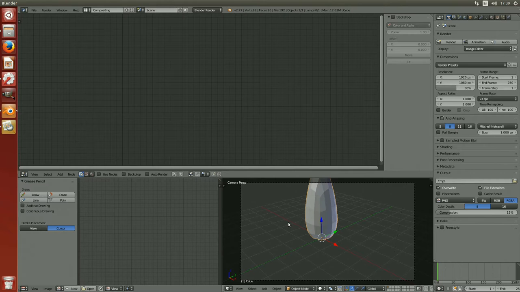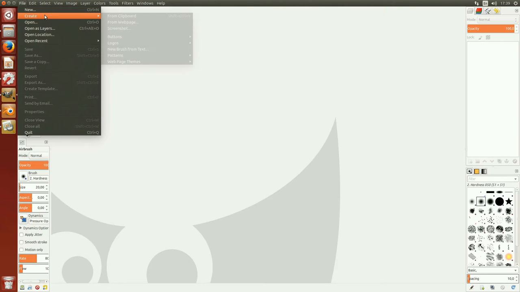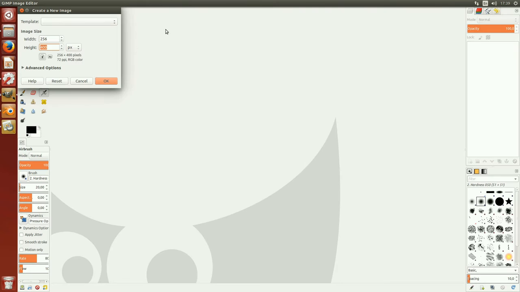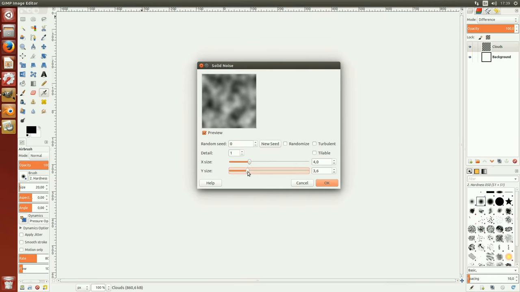Well, next step, we are making a texture. We are opening GIMP. We are creating a new file. We go to Filters, Render, Clouds, Different Clouds. Then we scale it up by Y size and down by Y size and up by X size. We want to achieve something like that. Also, we want to increase the details, and to make it tileable. All right.